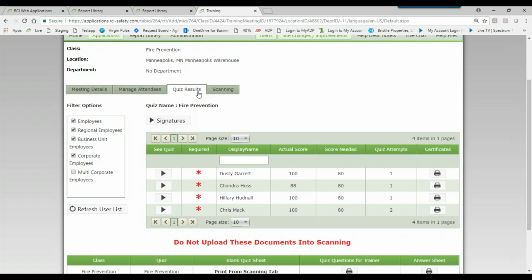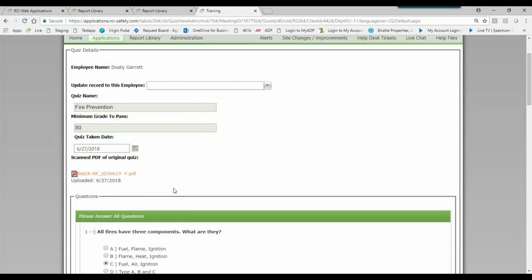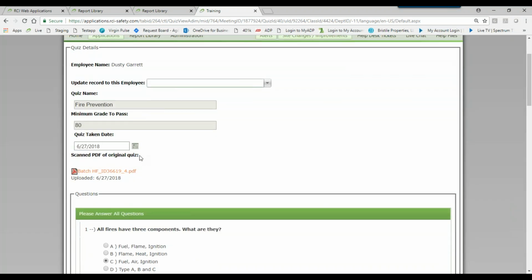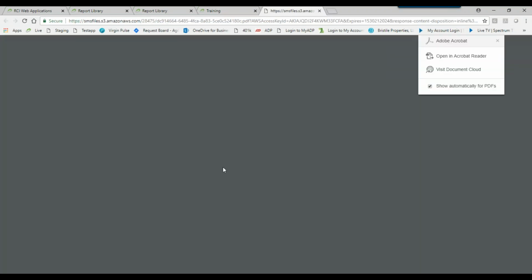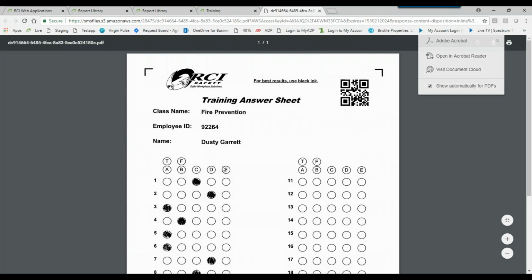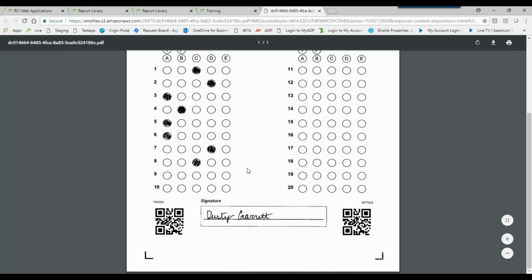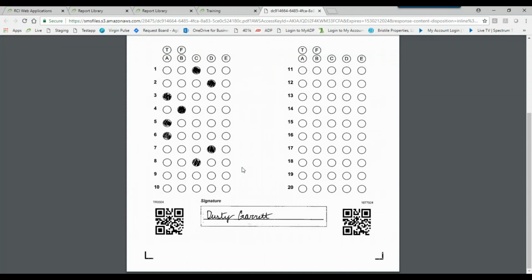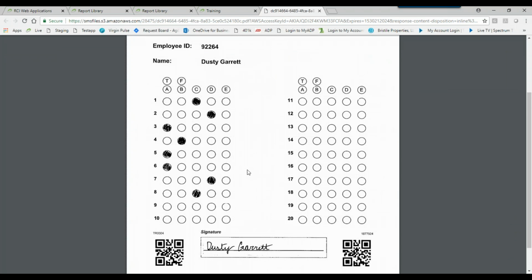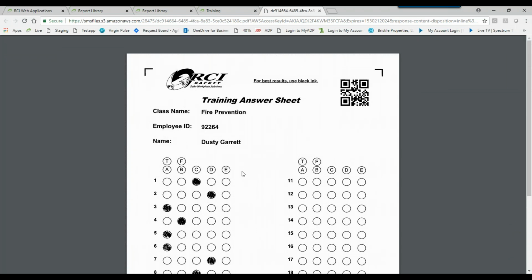And it's on the quiz results tab. We can go in and view See Quiz. So if I select the arrow button under See Quiz next to my employee, that's going to load our actual quiz, and then we are able to view scanned PDF of original quiz. So this is where we can see the actual bubble sheets again of what people have been putting in, and you're able to see how they answered, as well as their signature. If they made any doodles, anything like that, you can view that. So this is how we view that.